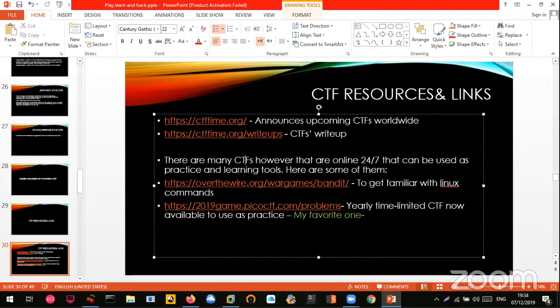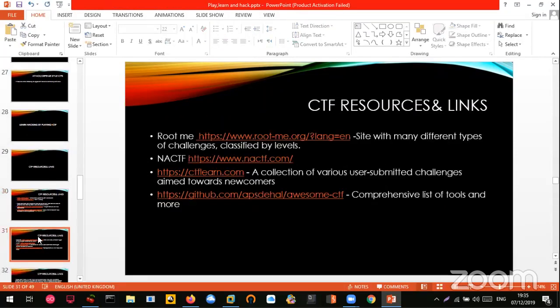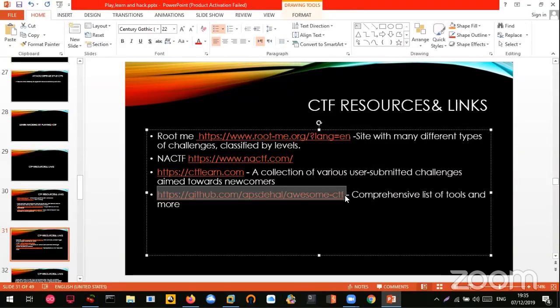We can try and play on PicoCTF. This is actually one of my favorites. And this is where our demo is gonna be at the end of our video. RootMe is also a very good website to learn on. It has many categories. You can practice forensics, web, and almost all categories on RootMe as well. And then ACTF, I really loved it as well. And there's another website called CTF Learn. And this GitHub repo, I'm gonna show it to you.